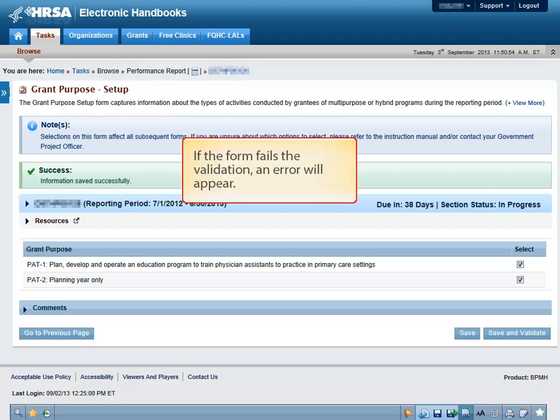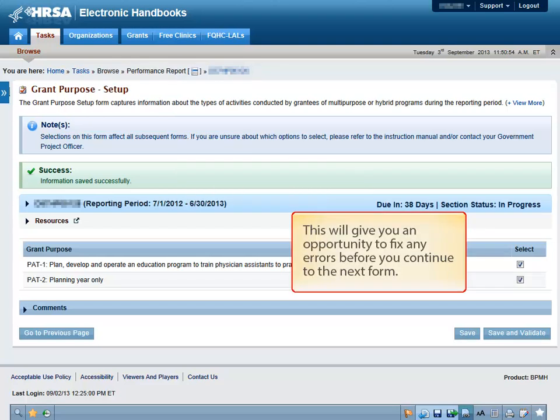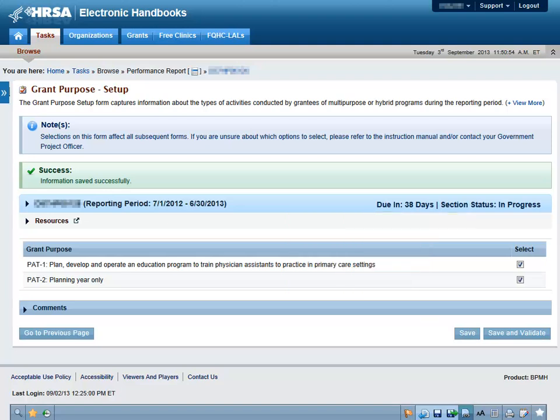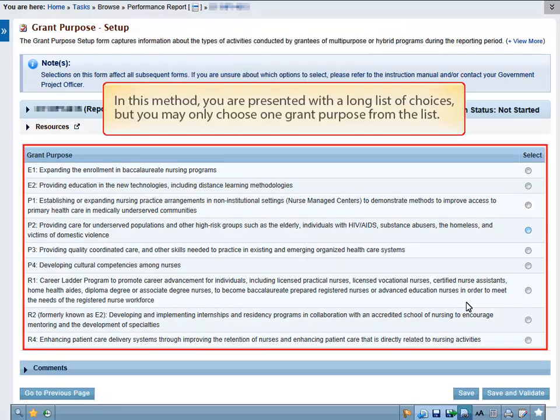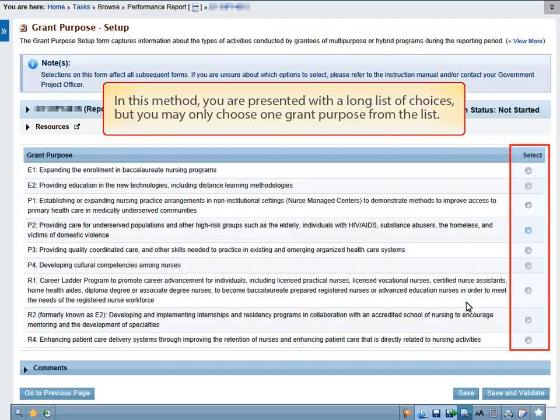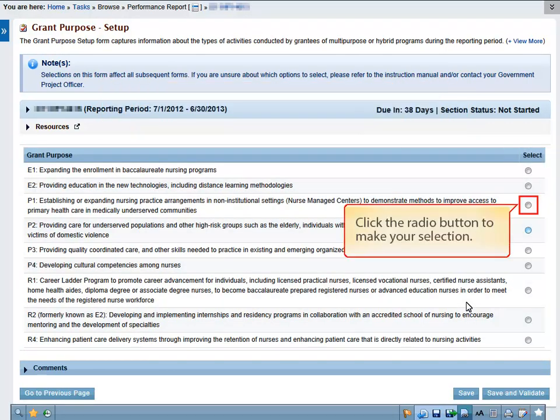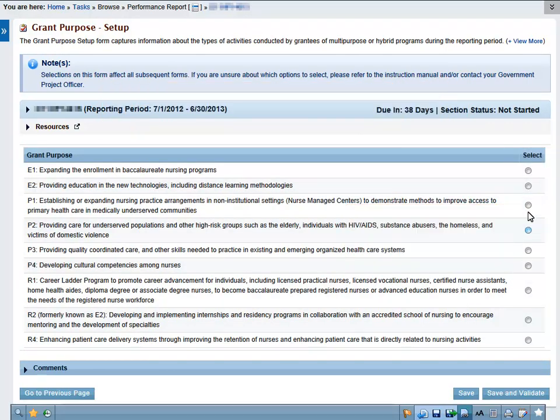If the form fails the validation, an error will appear. This will give you an opportunity to fix any errors before you continue to the next form. Some programs offer an alternative method for selecting a grant purpose. In this method, you are presented with a long list of choices, but you may only choose one grant purpose from the list. Click the radio button to make your selection.